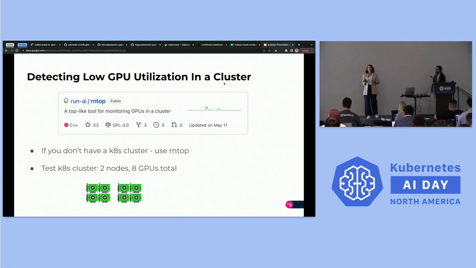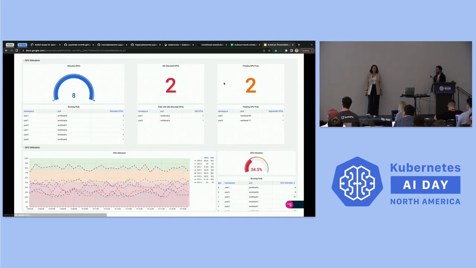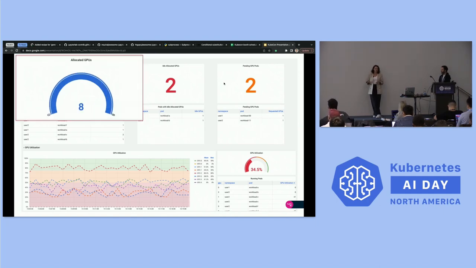So let's say we have two nodes, four GPUs each, eight total. Now, let's get a better look at what's going on with those GPUs. So this is the dashboard we built. We're not going to go over everything here in just a few minutes, but what is the first thing that I want you to know? So we have eight allocated GPUs out of eight total right now.